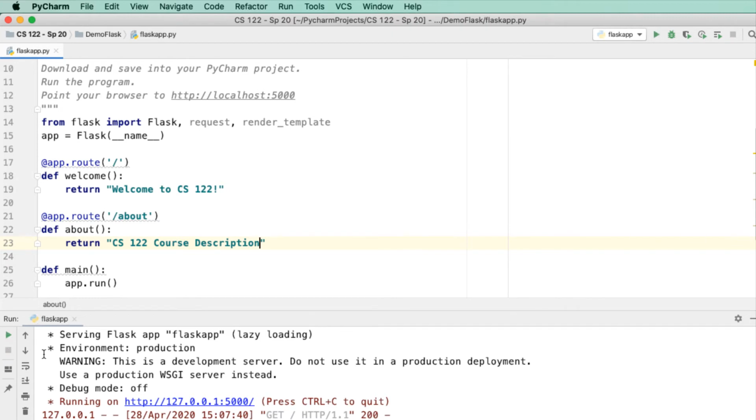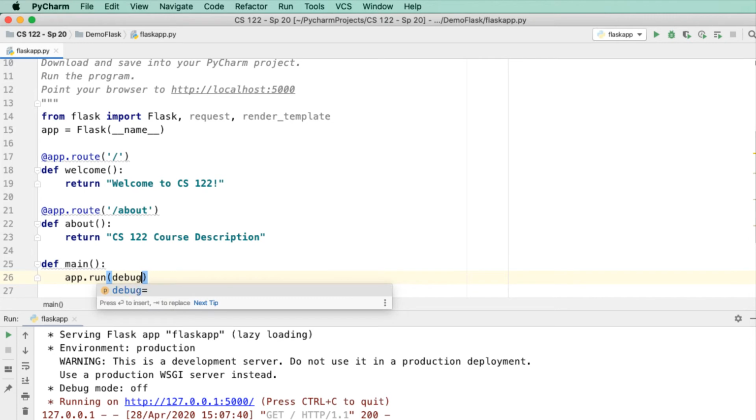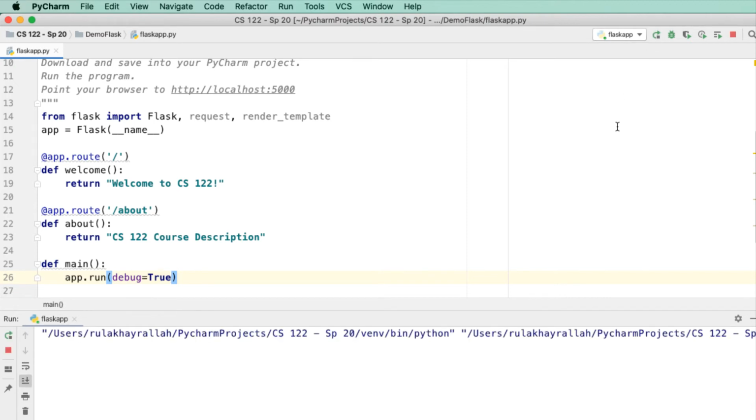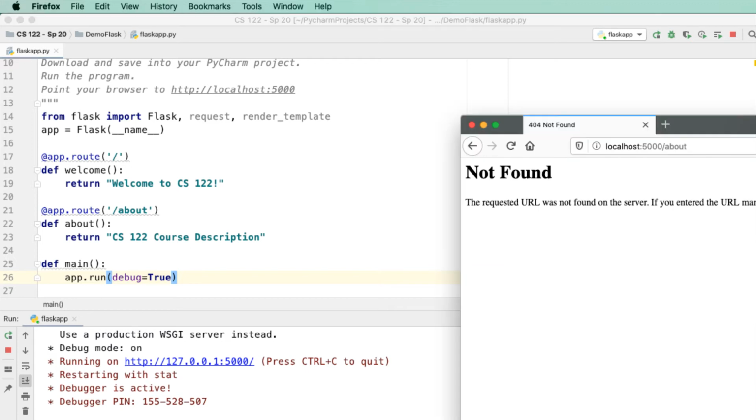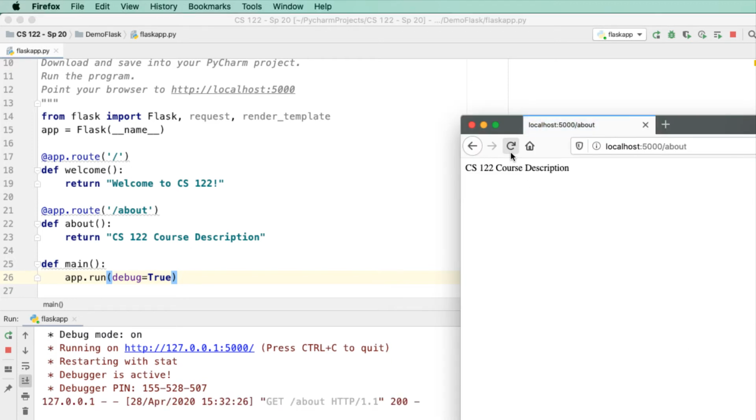But before restarting it, let's do something different. Let's add a debug argument to our app.run. And now let's start our server. Now let me bring back my browser window and let me refresh it. And now I see CS122 course description, which means that my about function here was invoked.